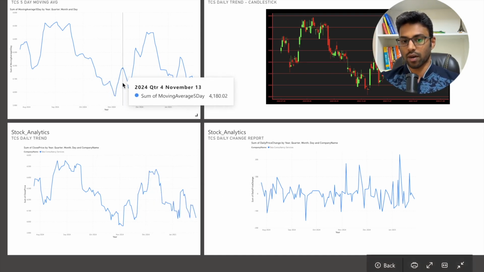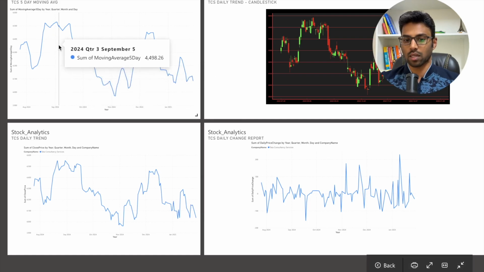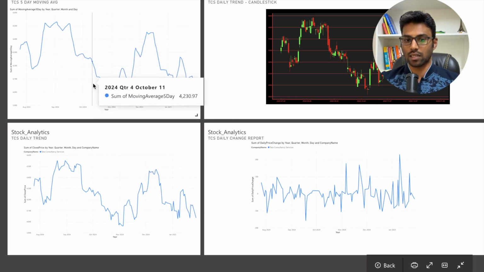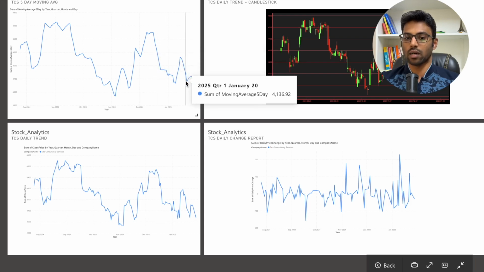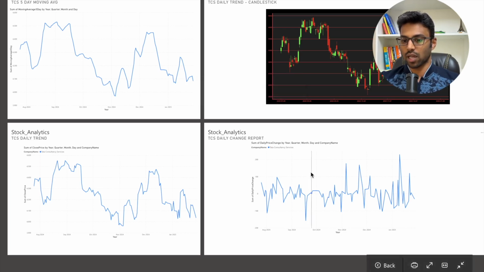This is a 5-day moving average, so it eliminates any noise. It's nice and smooth, avoiding noise in the data. And you can see the daily change report, showing how volatile the stock is. You can see it is quite volatile, the TCS stock. It was swinging up and down. This will give you a good understanding of how volatile the stock is.